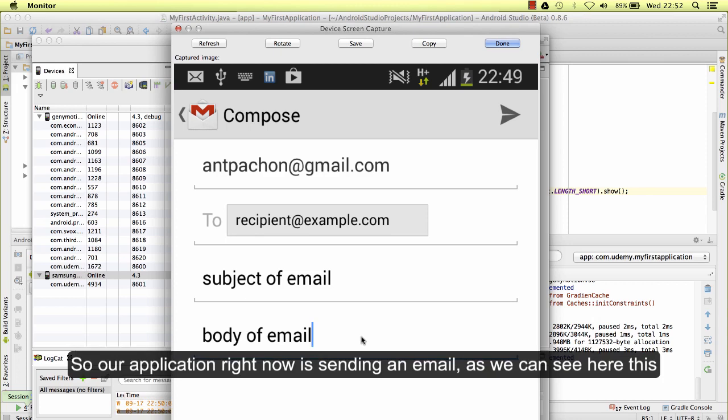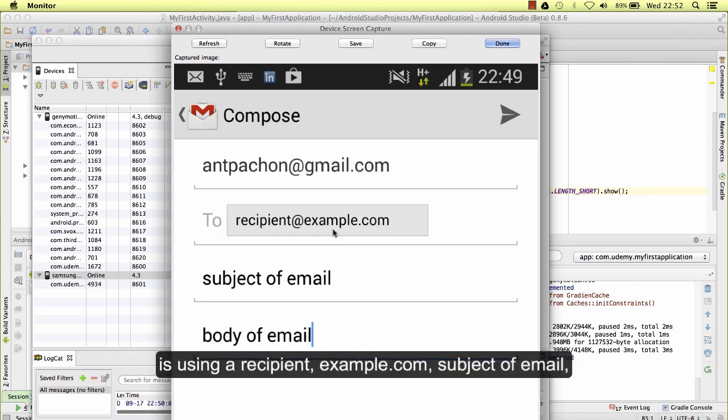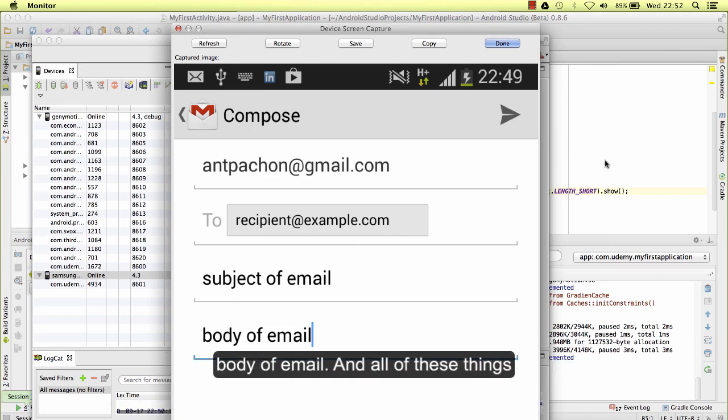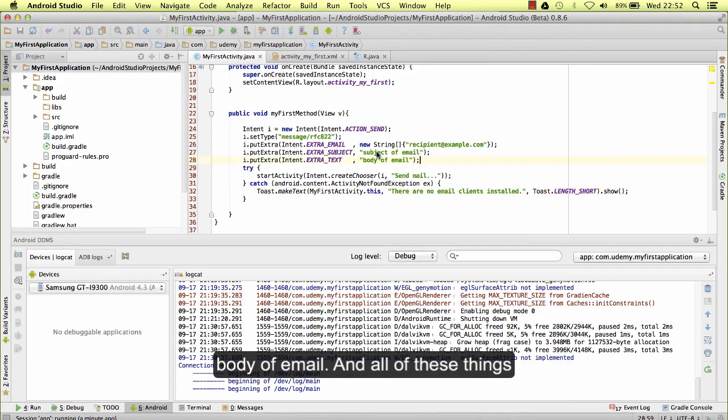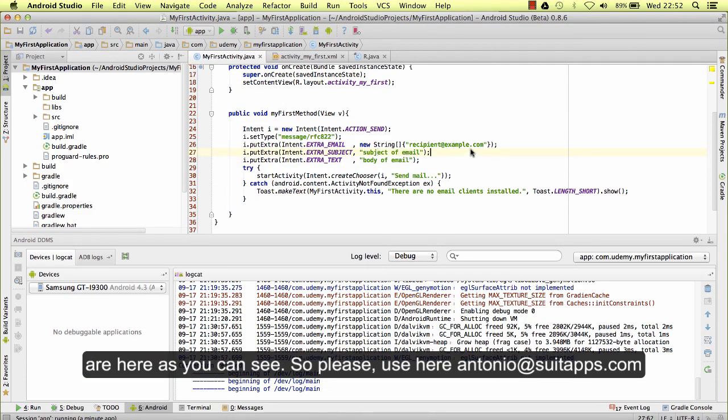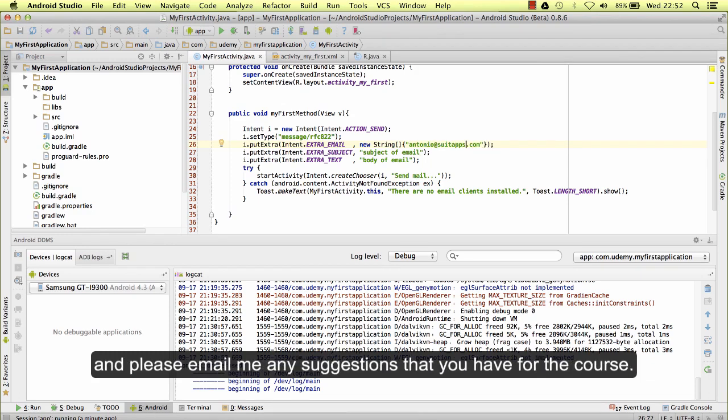So our application right now is sending an email. As we can see here, this is using a recipient, example.com, subject of email, body of email, and all of these things are here, as you can see. So please use here Antonio at sweetapps.com, and please email me any suggestion that you have for the course.